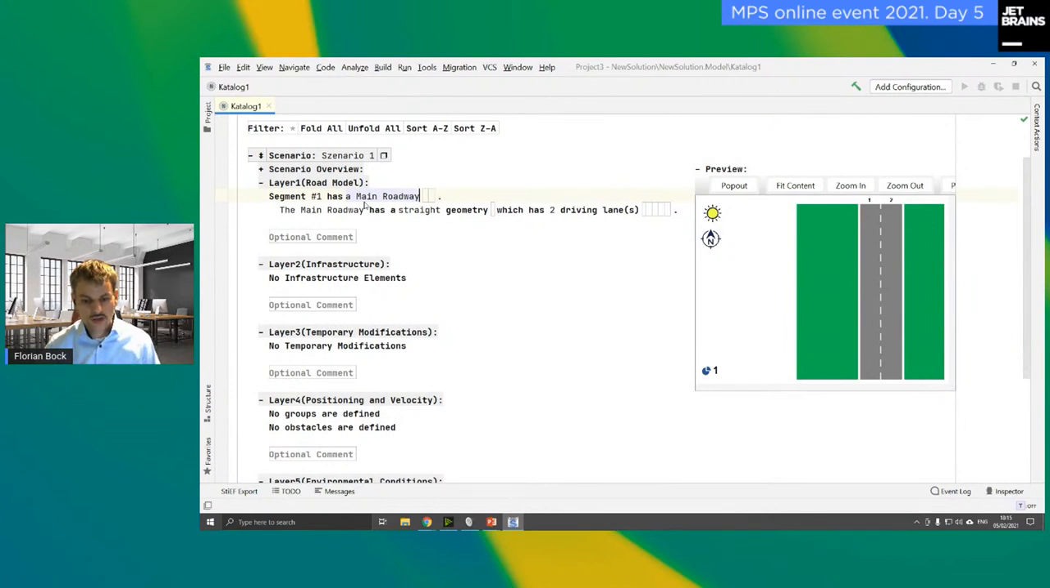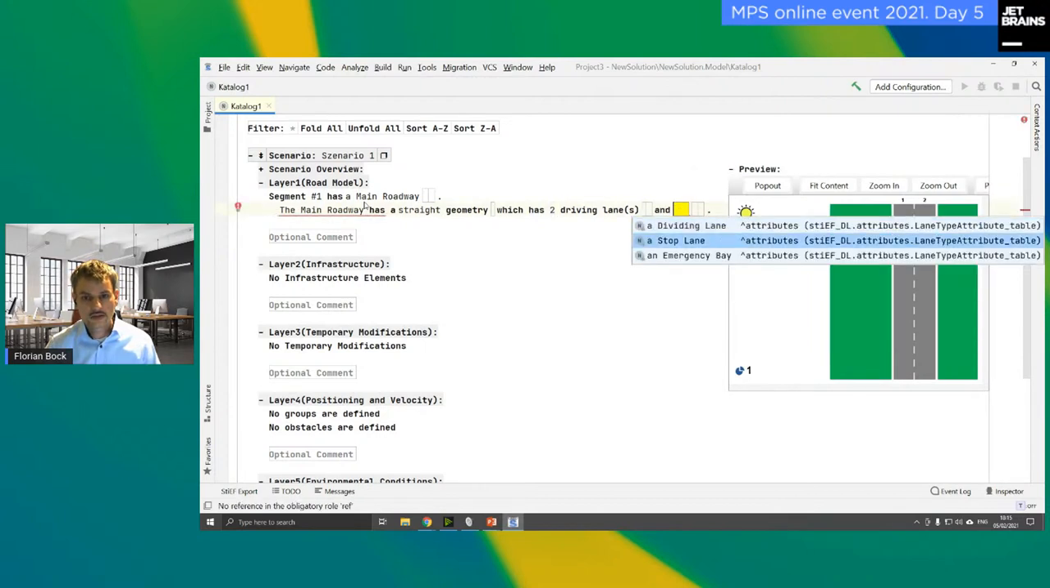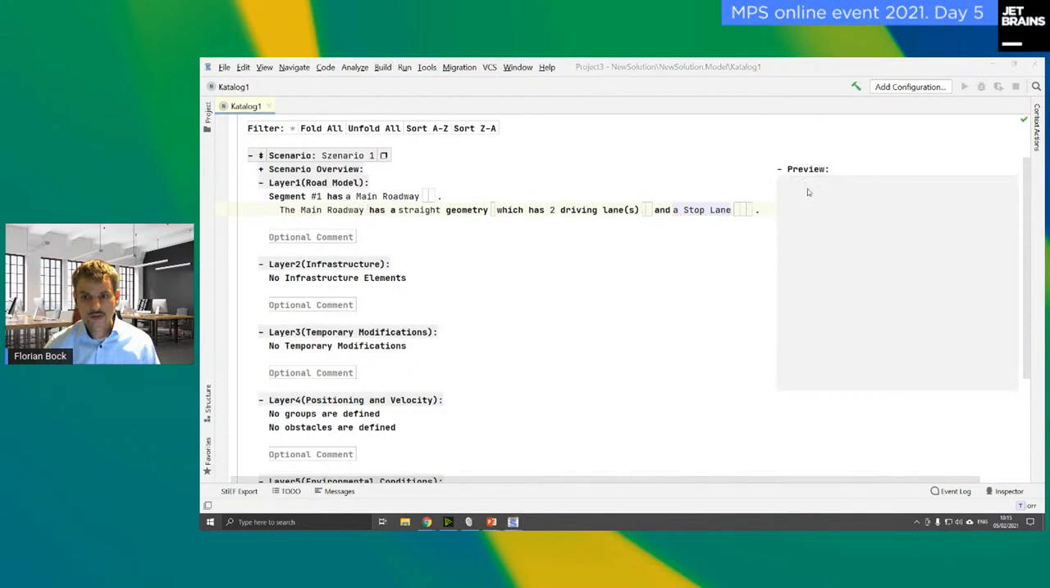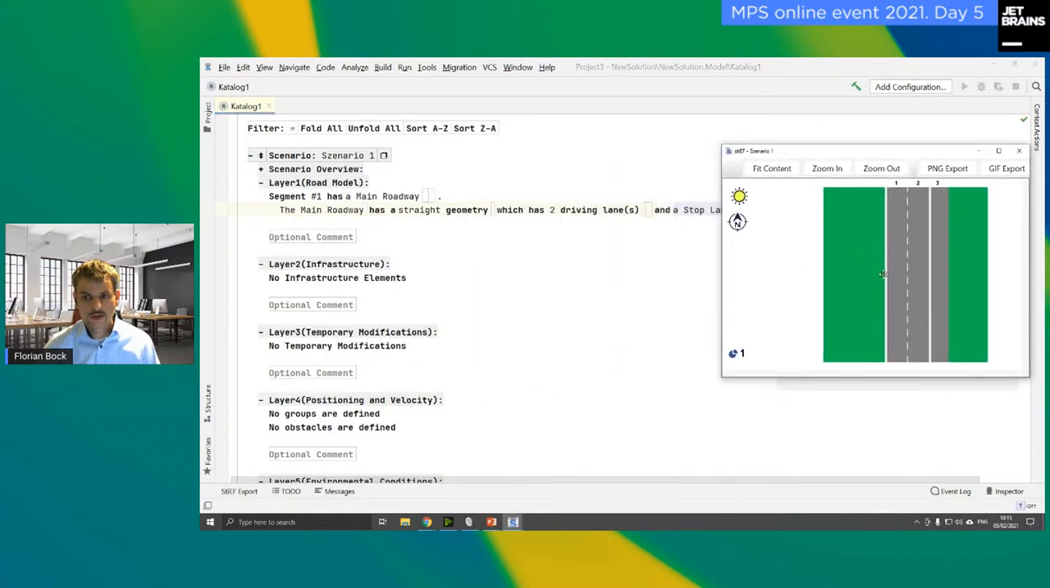A segment is part of the street. It has a certain geometry, and it contains a certain number of driving lanes. In addition, I can add a certain lane here. So I can add, for example, a stop lane. So now we have the stop lane as a representation.